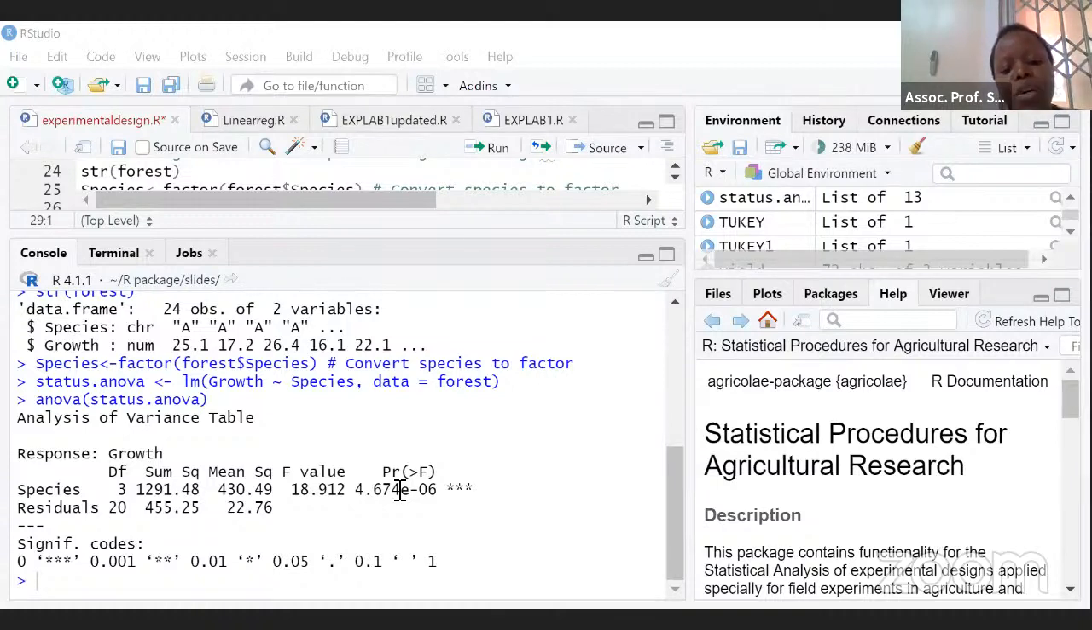But now here, since we have differences, we are going to go ahead and do pairwise treatment comparisons. Is that clear? Can I see in the chat? Okay.